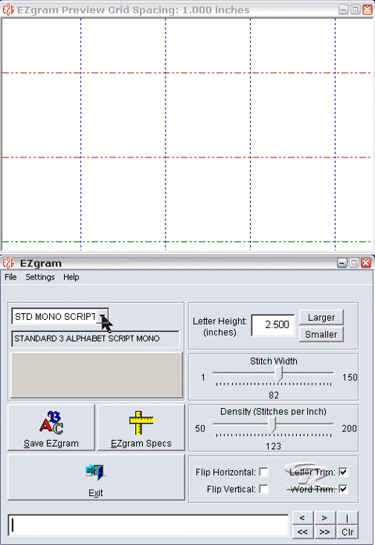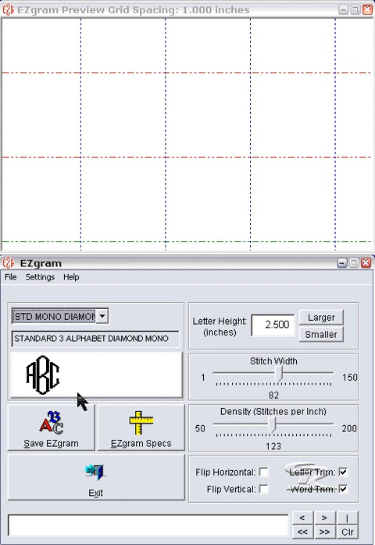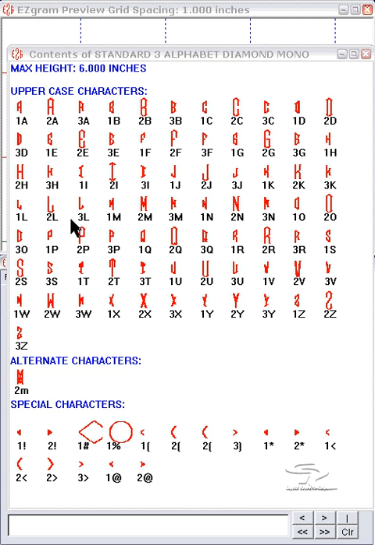In ezdemo, we first choose our font style. If we want to see what characters are available in that font style, we just click on the shape here. We can see the characters available. In this case we have multiple alphabets for each character, some alternate characters, and some special symbols.